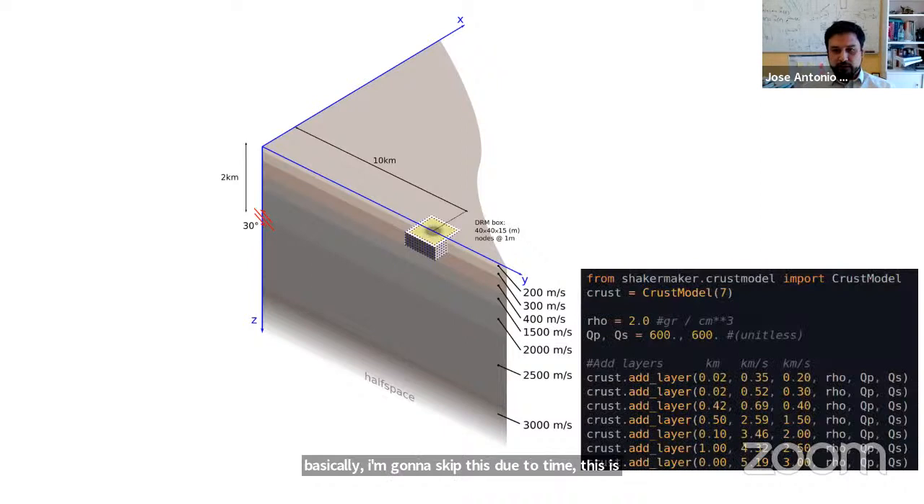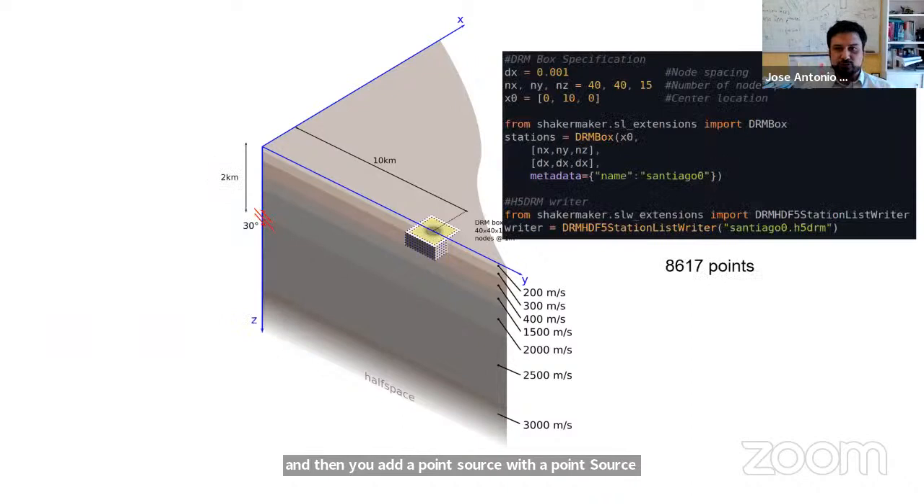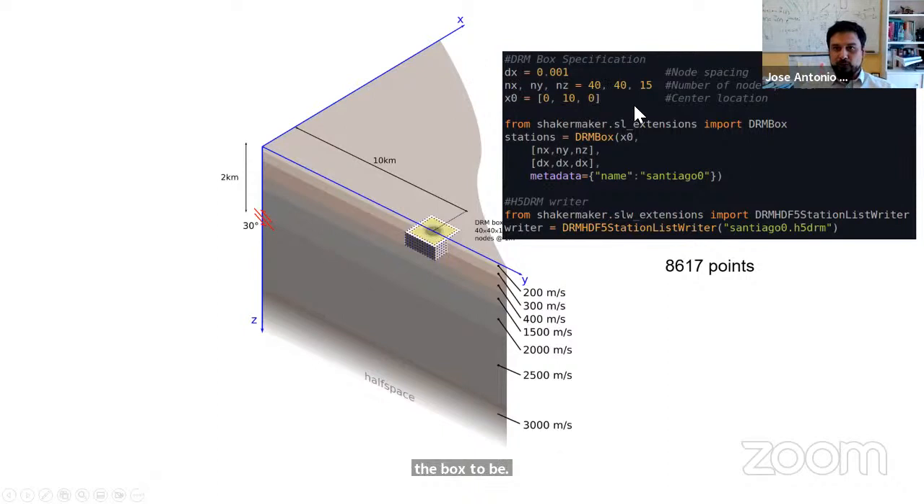Let's just go fast through this. You add layers with their specific velocities and material properties. And then you add a point source with a point source command. And there's a fault source. You can have more than one point source in a fault to create a fault source. And then you can create a DRM box by specifying where you want the box to be. So there are some spatial coordinates and how large you want the box to be and what the spacing is, all these things that you want to have.